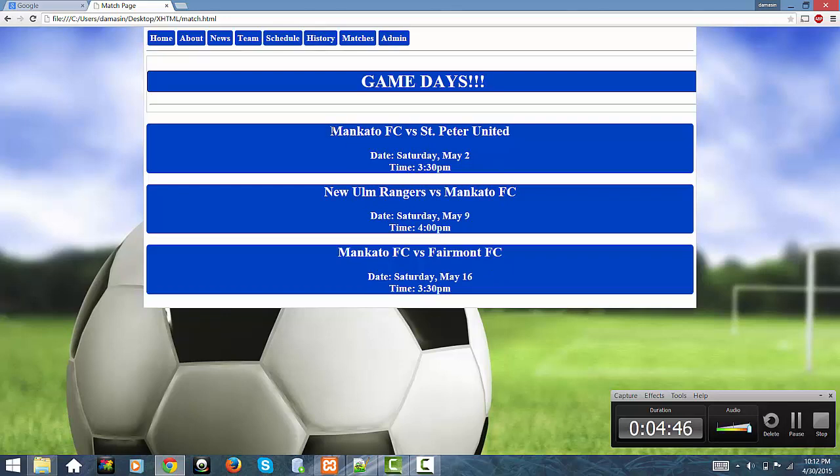the club indicates that if the club comes first, it means it's going to be played in the Mankato venue, which in this case is our team. So this is a home game, this is an away game, and this is also a home game.